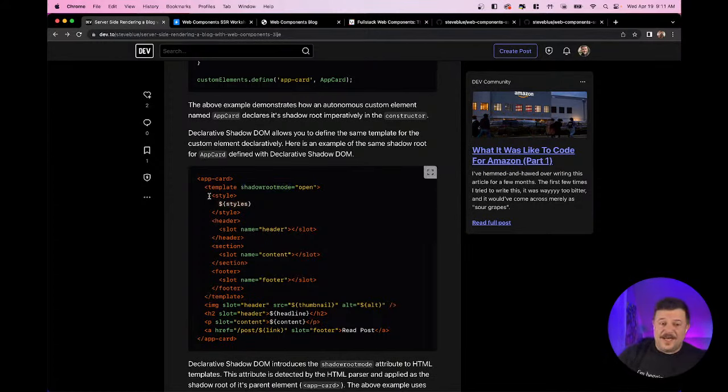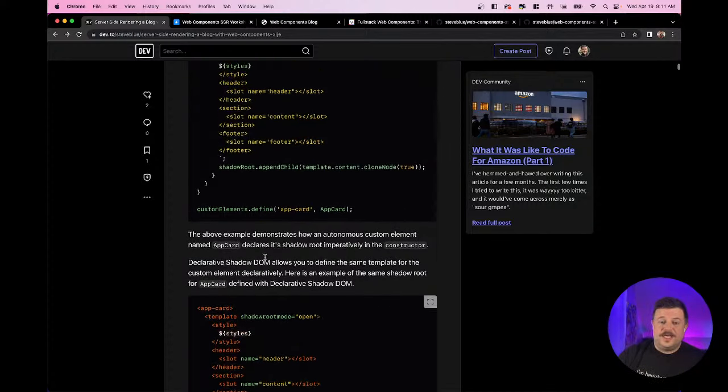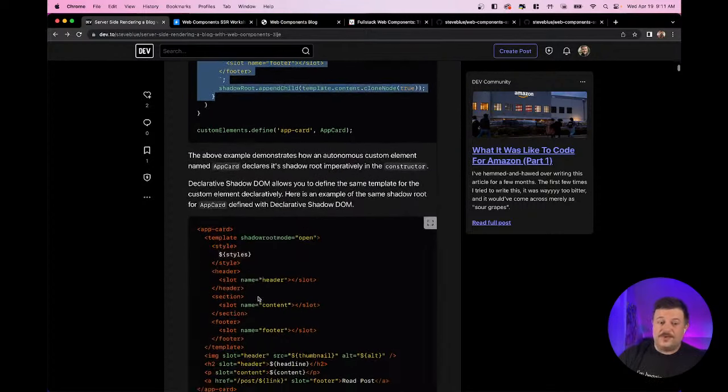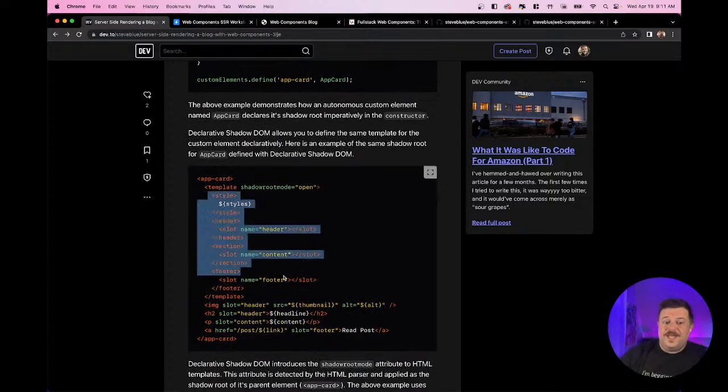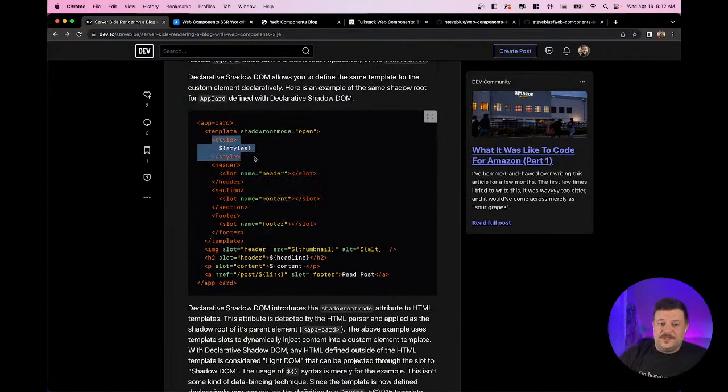It isn't DOM yet. It's just a string. We're just declaring a template. But as soon as the browser renders this, it will parse the template here just like it would have with the imperative API here. So we will actually get a shadow root. Anything in the template will still be encapsulated, just like we had with the imperative API. Your styles will still be scoped to this component. And all of the template here.